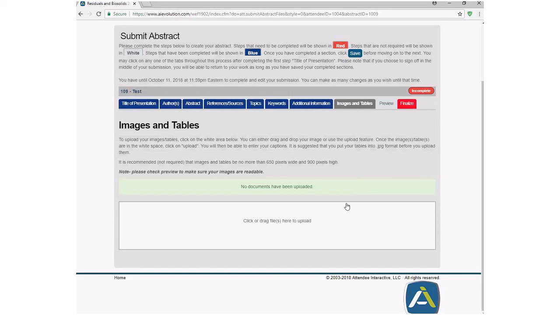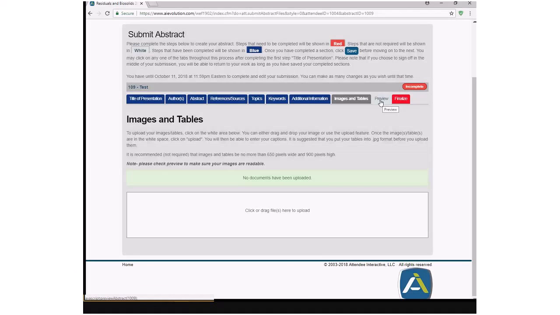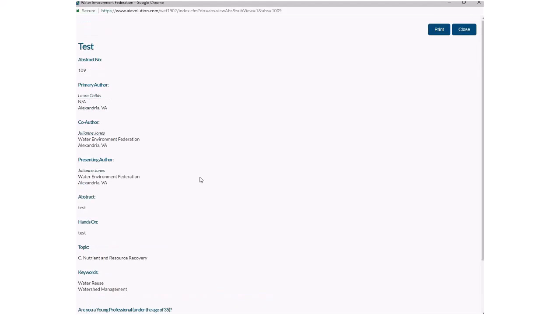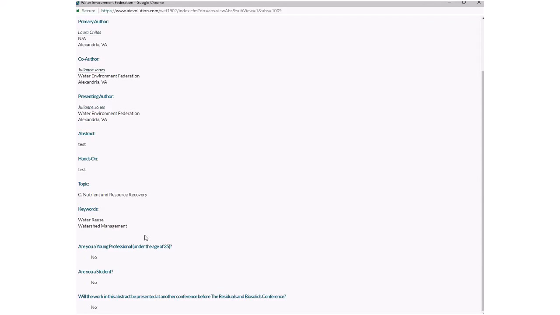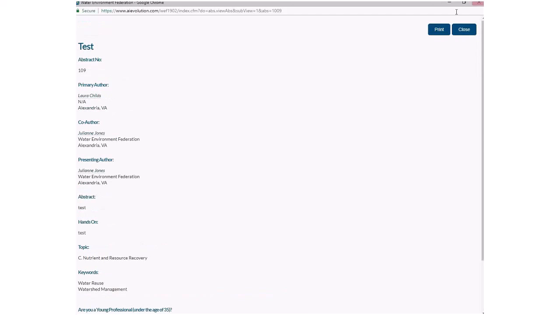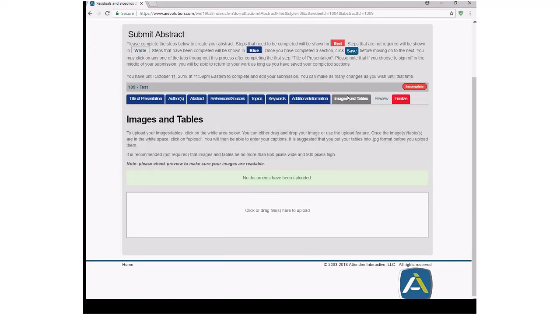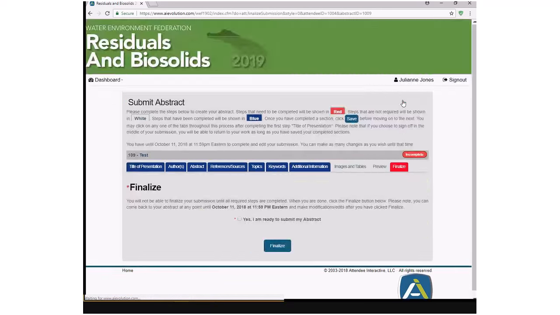But at the end, all you have to do is hit preview, and a new window will open. Here you can see everything that you've typed in. Yours will be a lot longer than this one. And you can print it for your records and just double check all the information's correct, and then you can go back and fix things if you need to. And then finally you get to the Finalize button.